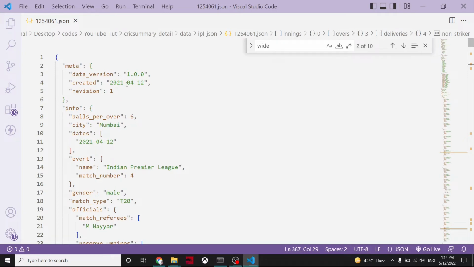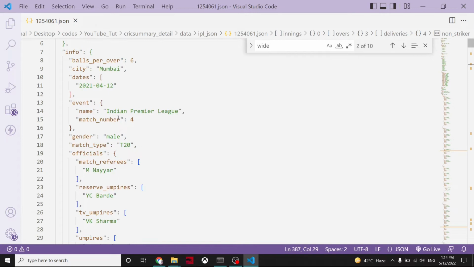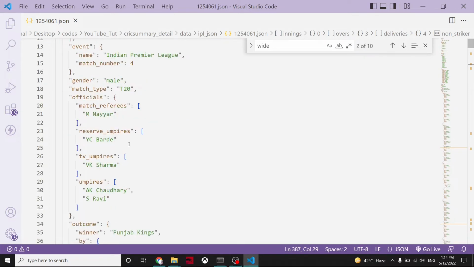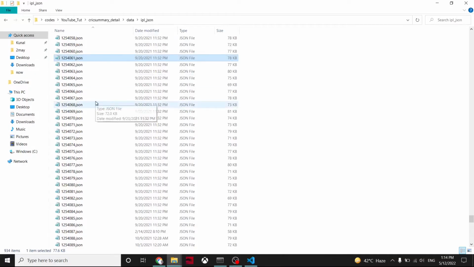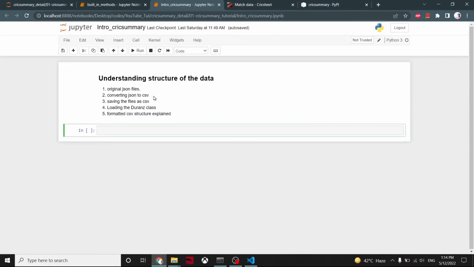They have all the metadata like the date of the match, other information, the city, on which date it was played, the name of the league, and all these other information. Now we'll convert this into a suitable format for our data analysis.